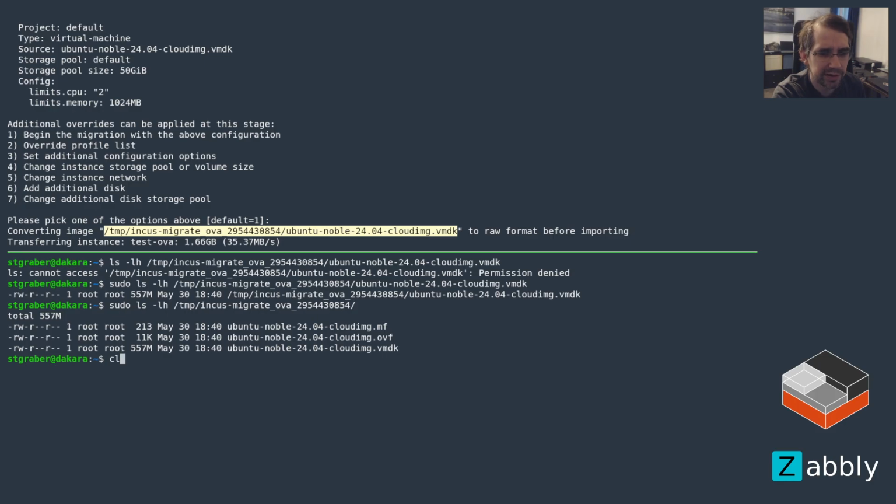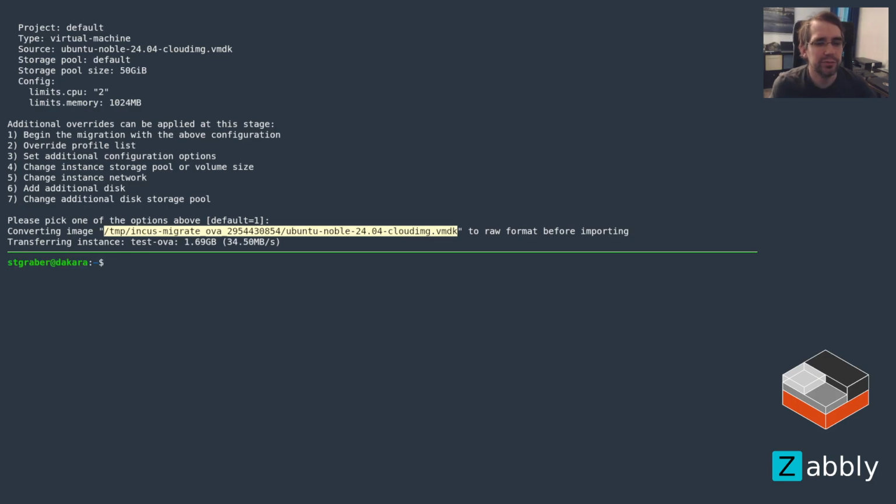So anyways, let's leave it importing that. I'm not sure what the default size is for the image. I've said 50 gigs. Hopefully it doesn't expand to something quite that large. It's probably a few gigs at most. And then that should give us a working VM.